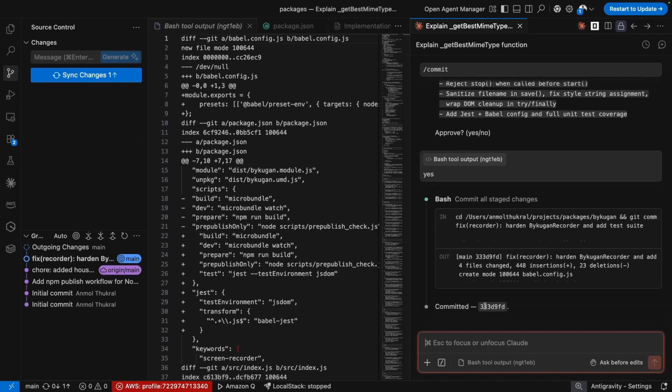Right. And it had made a commit. Awesome. A clean commit. Yeah, cool. Okay, clean commit we are in.